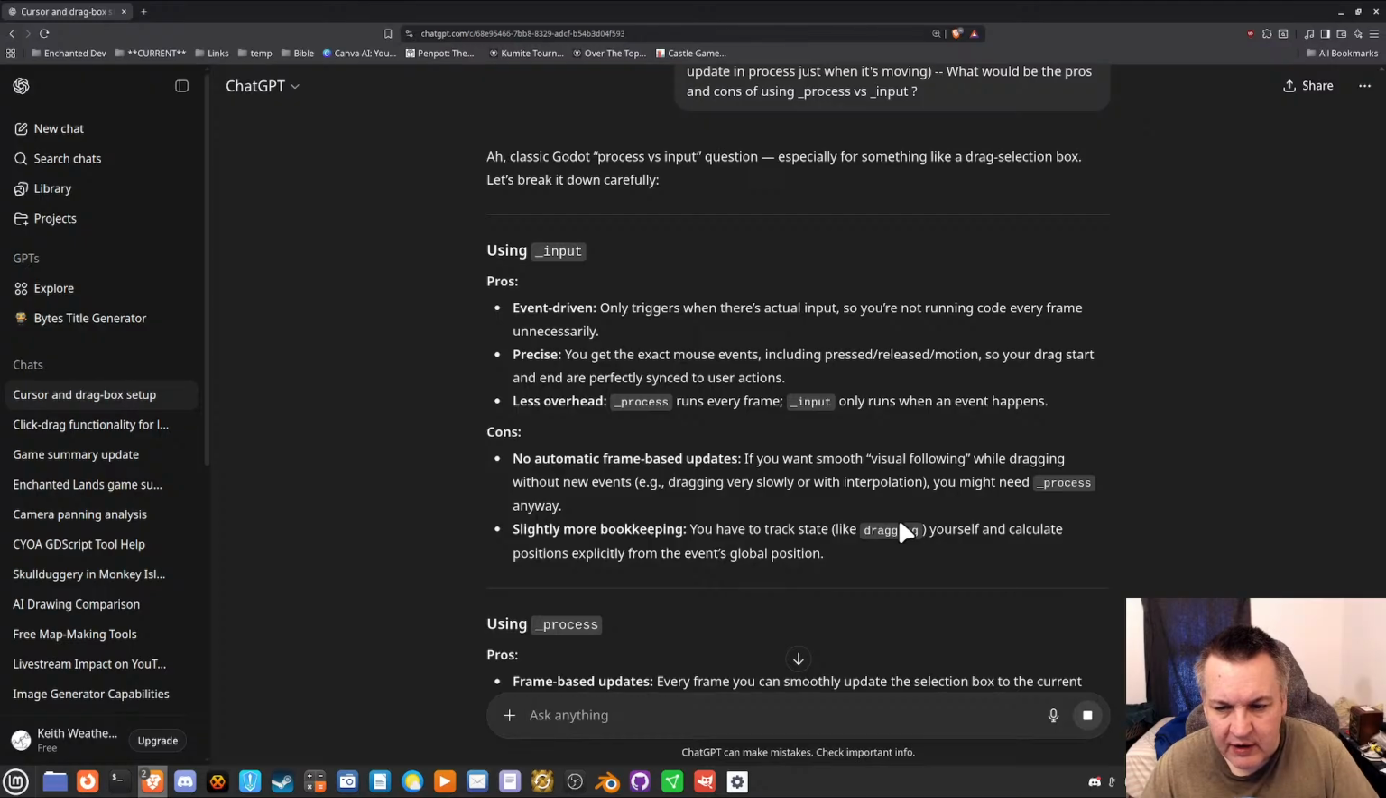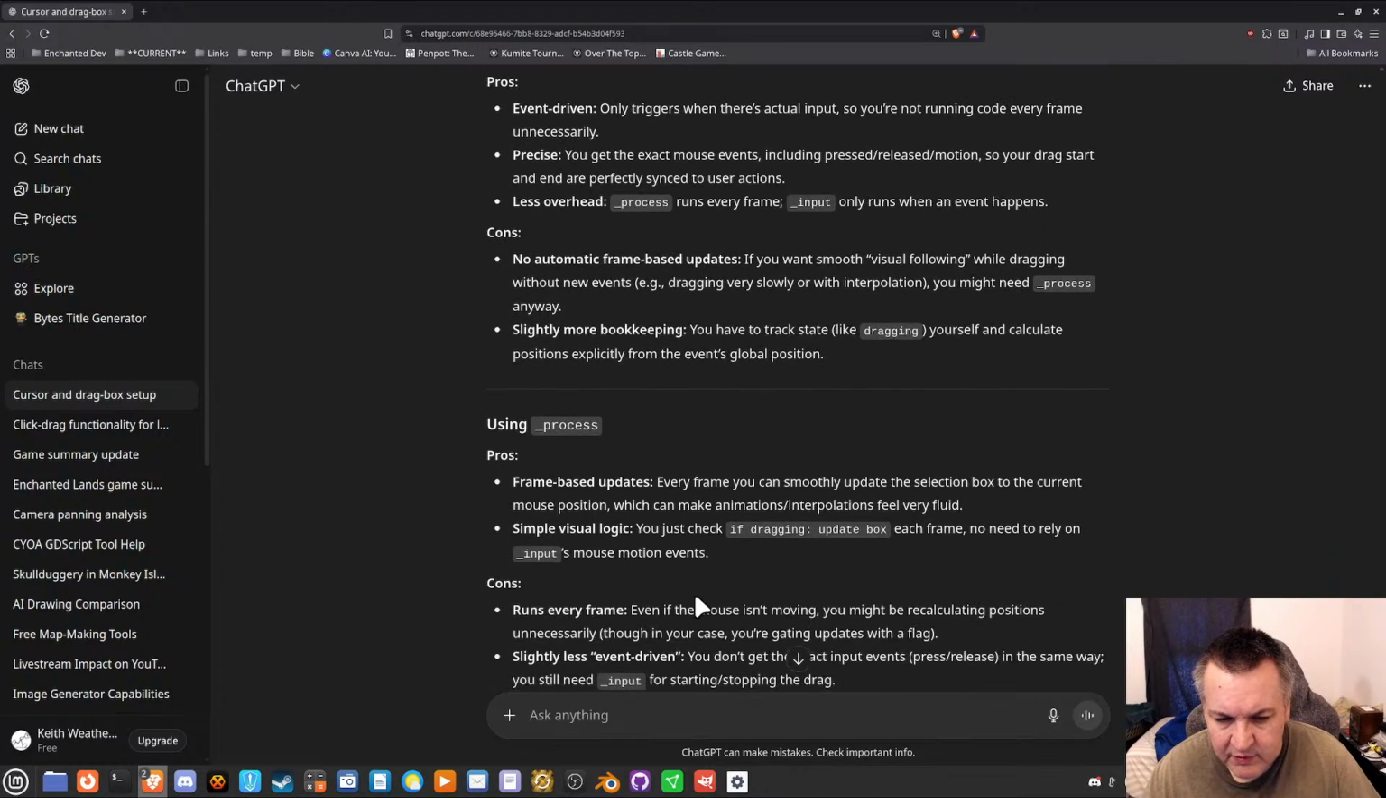Event-driven only triggers when there's an actual input, so you're not running code every frame, not necessarily precise. You get the exact mouse movements, including press, release, motion. So your drag start and end are perfectly synced to user actions, less overhead. Process runs every frame. Input only runs when an event happens. Cons: no automatic frame-based updates. If you want smooth visual following while dragging without new events, you might need process anyways. Slightly more key. You have to track the state, like dragging, yourself and calculate position explicitly from the event's global position.